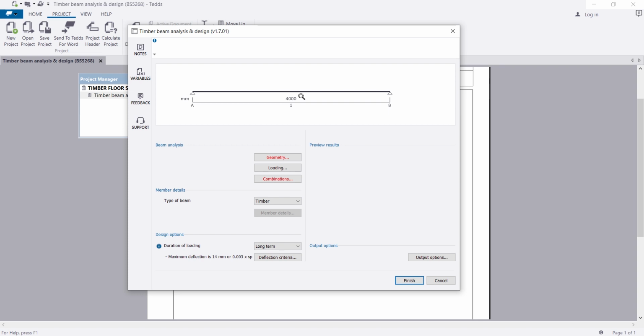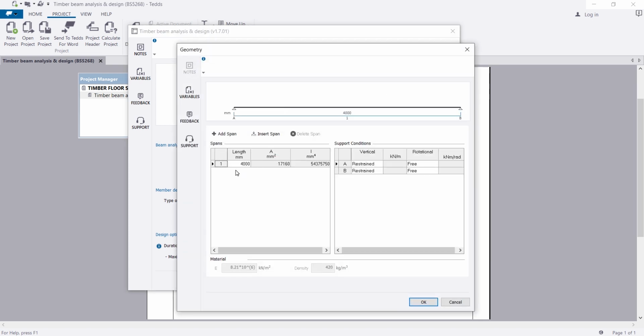So the first thing we have to do is to come to geometry. Under geometry, we are going to indicate the size of your joist. So come to geometry, click on geometry here. Because we have only one beam which is simply supported, we are just going to click on this and indicate the size.